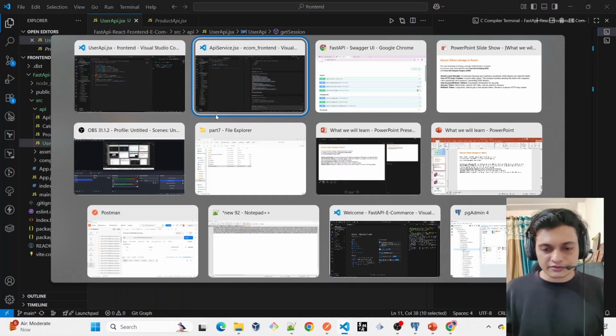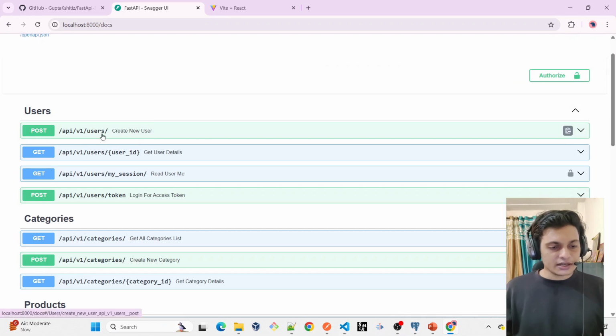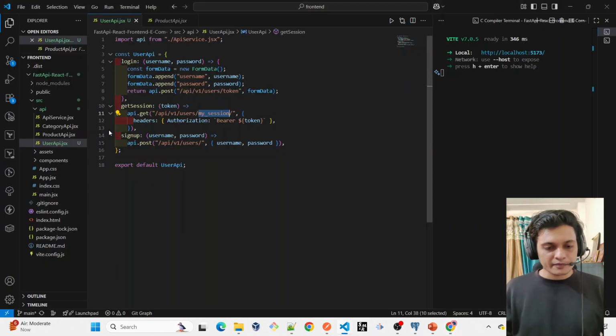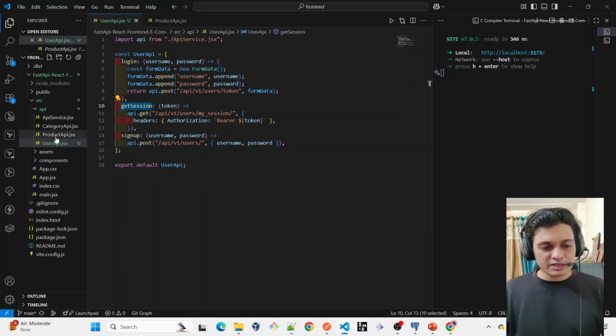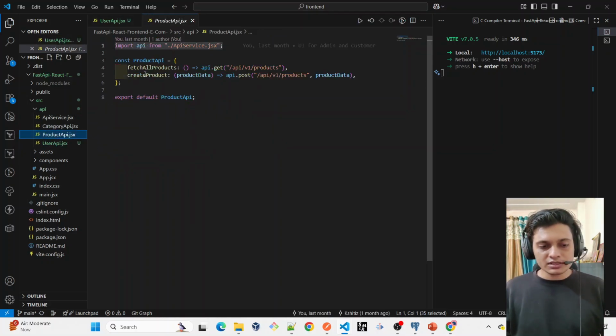And there is one for the API V1 users, where we can create a new user. So this particular API will be used for the sign up, and this particular API will be used to get the session. Okay, so it is very simple. We just exported the userAPI.